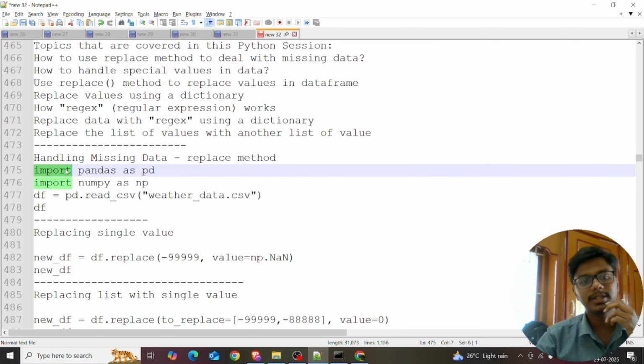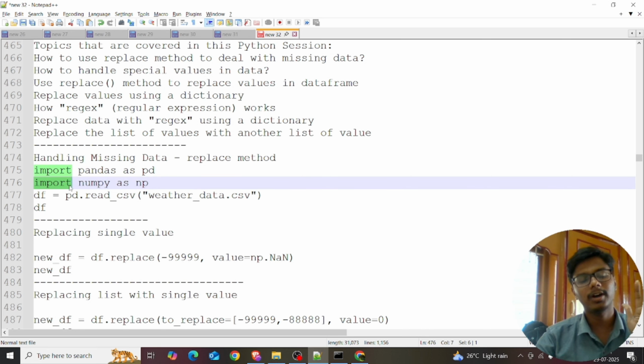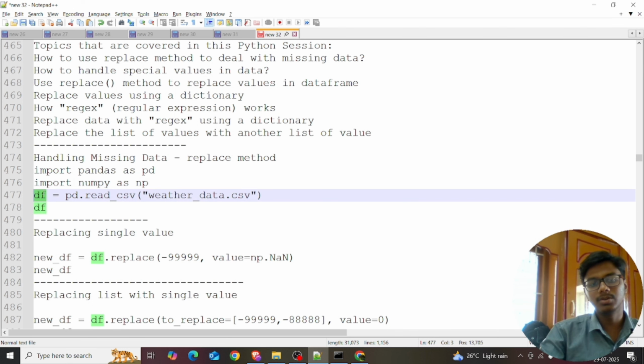I'm importing pandas as pd and I'm also using numpy. For now we are just importing numpy, so don't worry about it. The next video is about numpy only. We are importing pandas as pd and numpy as np. Then we write df is equal to pd dot read_csv of weather_data dot csv.